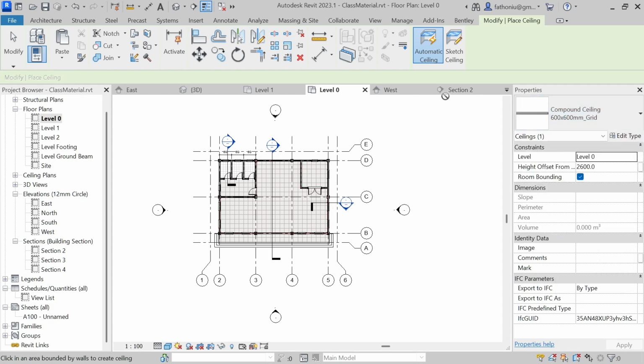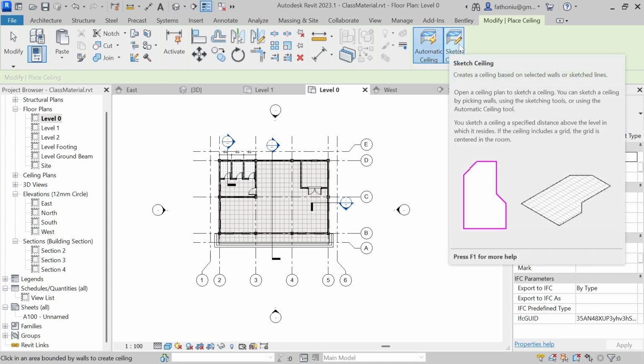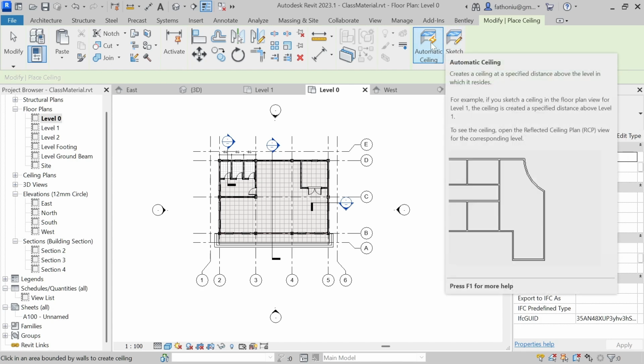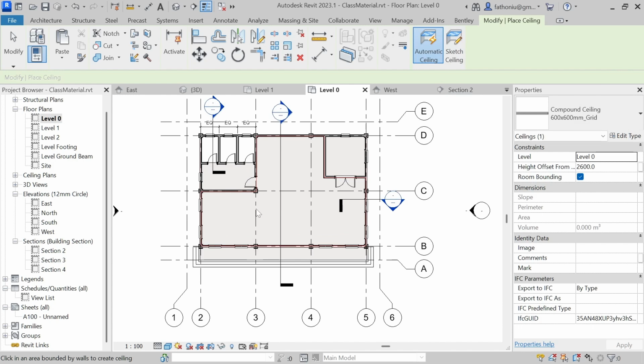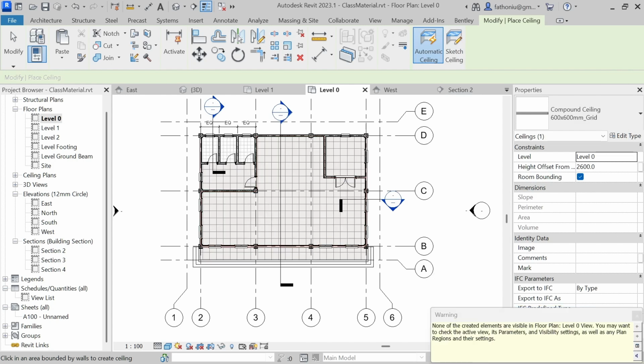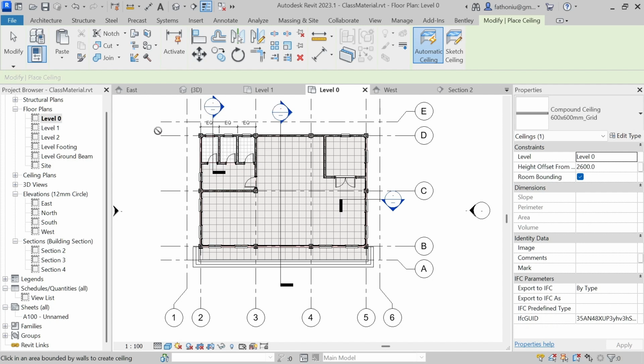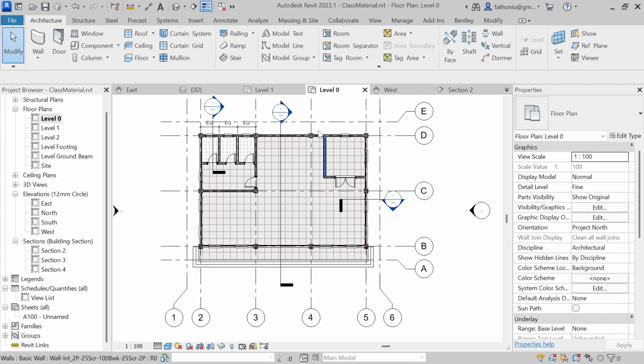And then you can see here there's a sketch or automatic ceiling detection. So then you can see it highlighted. Just click this one. None of the created elements are visible. This is because the range of view does not cover this one. So it is okay, no problem, it's just a warning. And then we can see it in the section view here.